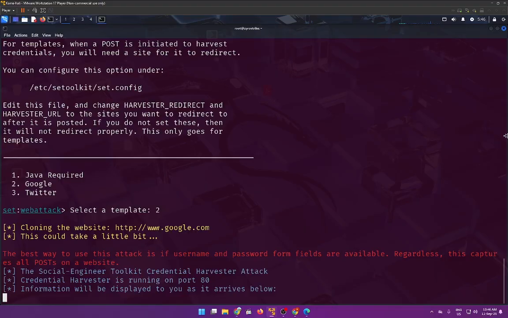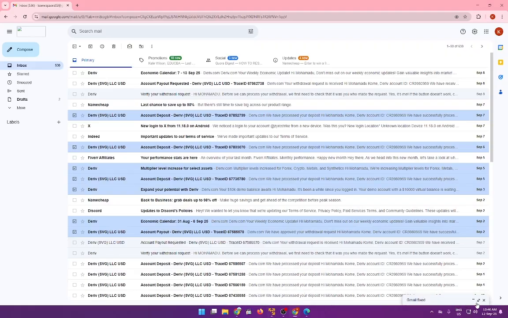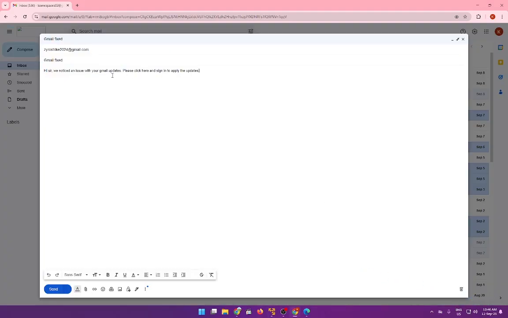So I'm going to email the link, and this link is just going to have my local IP address on it. I'm going to email it to our victim, and when our victim clicks it, we are going to get his credentials right here. Just give me 1 minute. So I'm going to this dummy email, go to email compose, and I've just crafted a 1-line email. Hi sir, we have noted an issue with your Gmail updates. Just click here and sign in to apply the update. So let's embed our link right here.